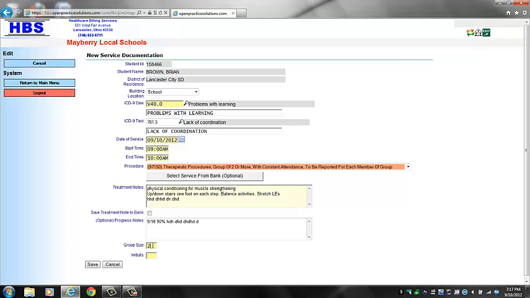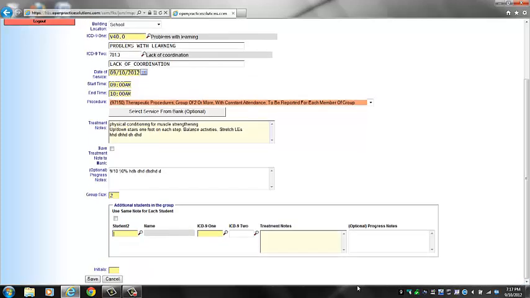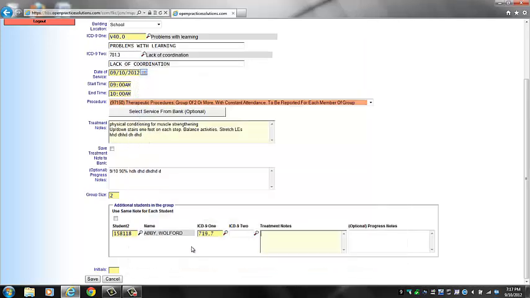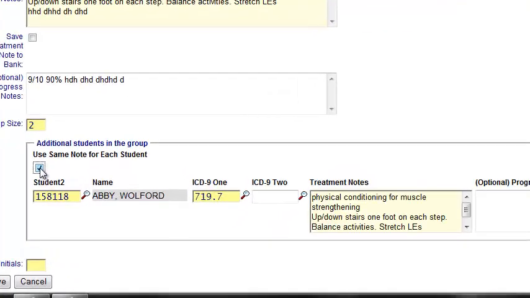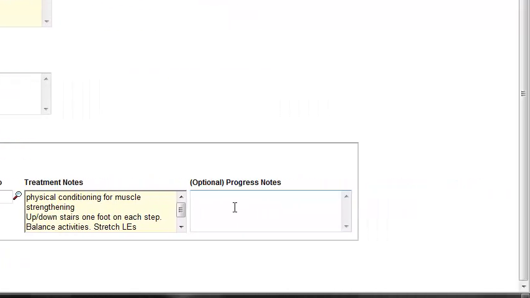Group size, I'm going to choose a group size of 2 and hit tab. The system will ask to tell the other student in the group, and it will then create a claim for that student also, or if it's more than one student, it would create a claim for all those in the group. Defaults to the IC9 that's set up for that student. Under the treatment note, you could type in more treatment notes, or you could even say, use the same as I have up here. And once again, other additional progress, which you probably would want to type something unique to this student.